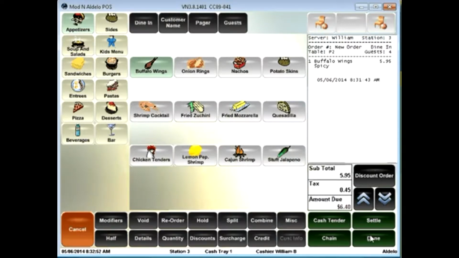I also have a variety of options here across the bottom that are allowing me to make a variety of point-of-sale choices, such as void, reorder, hold, split, combine, half, look at the details of the item, choose a quantity when ordering, discount my items, surcharges, or if I need to apply a credit.